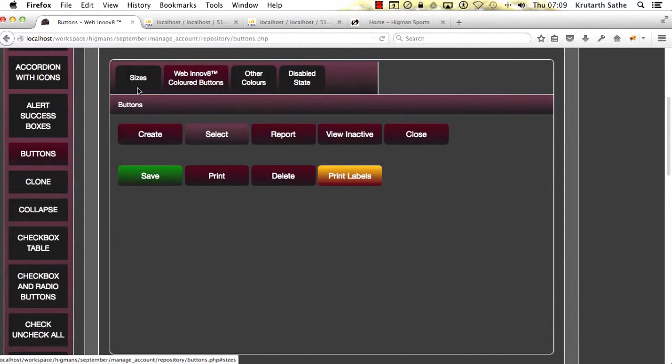Next, these are web Innov8 colored buttons. So for save, we are using this green color button. For printing labels and warning messages, we are using these orange color buttons. For select, this is the standard, and for operations, we are using this dark red color.